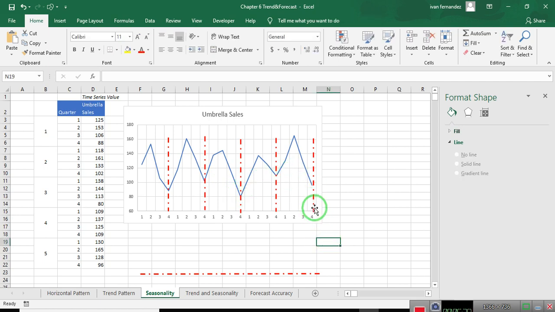I just placed these lines right at the valleys in your data. Do you see what's interesting about that? Sales always bottom out on the fourth quarter. Look: fourth quarter, fourth quarter, fourth quarter, fourth quarter, fourth quarter.